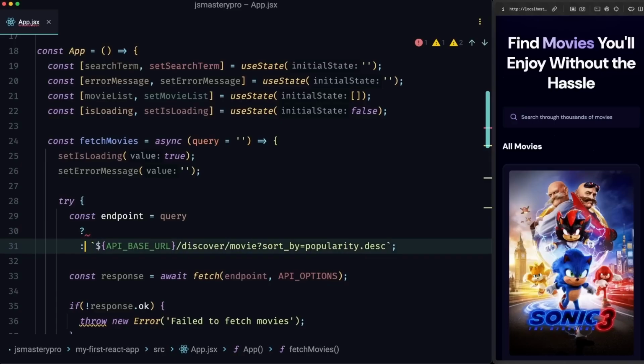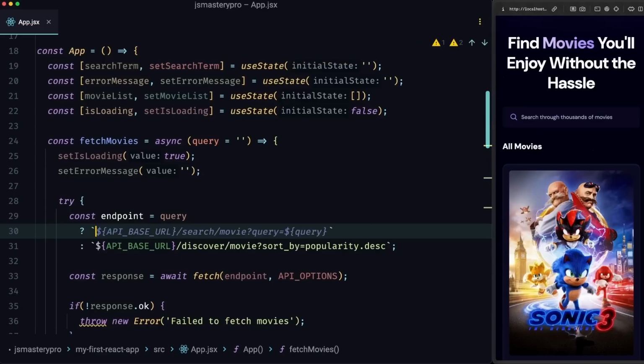So if a query doesn't exist, we just want to use the same one we used so far. But if a query does exist, we want to modify it just a tiny bit. First, get the API base URL, but this time it'll be /search/movie to which you want to pass the query. But we want to make sure that this query is optimized to be displayed in the URL or to be called as an API call.